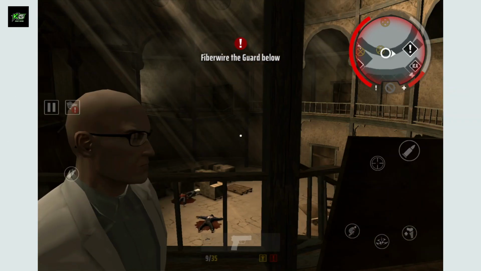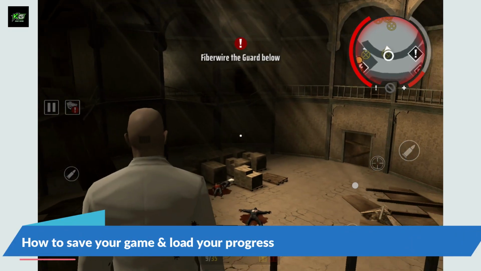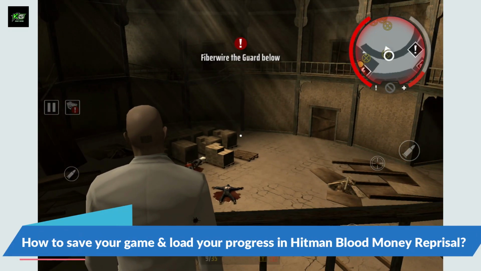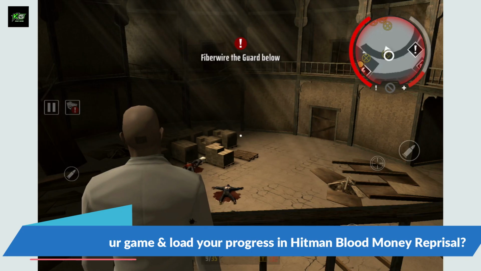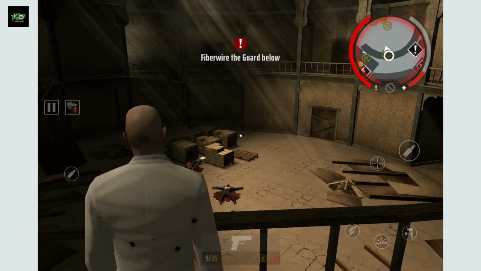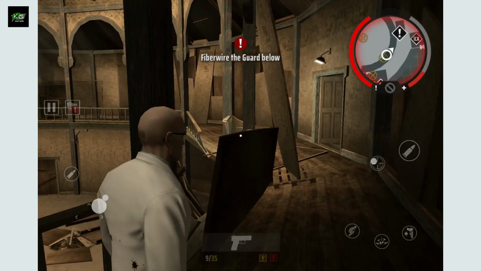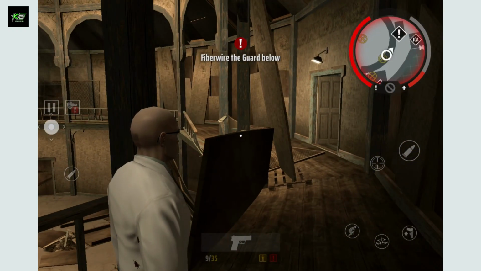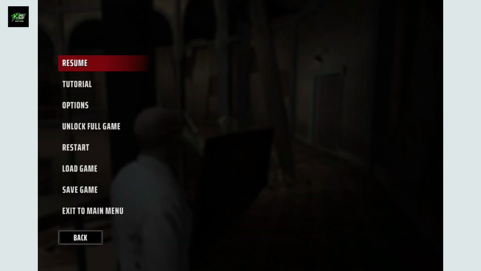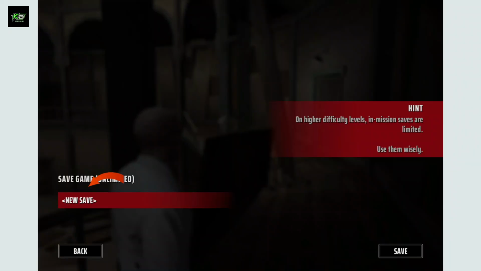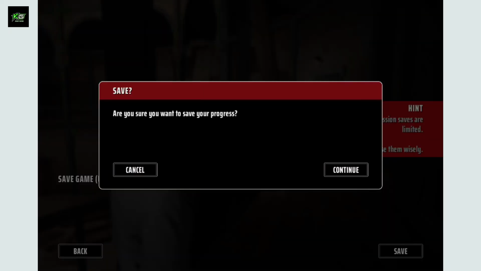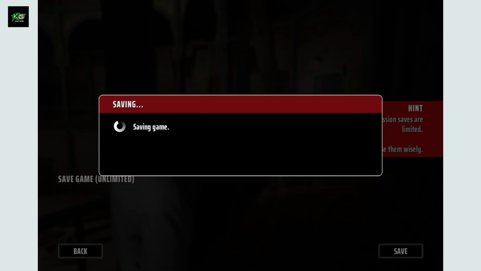Today in this video we are going to be learning how to save your game and load your progress in Hitman Blood Money Reprisal. First of all, launch and open the game and get to your journey, and whenever you want to save the game, just go to the left hand corner and tap on this pause button. Once you do that, in the expanded menu click on Save Game. Click on this new save button on the left and tap on save. Now in the pop-up, click continue and your game will be saved.